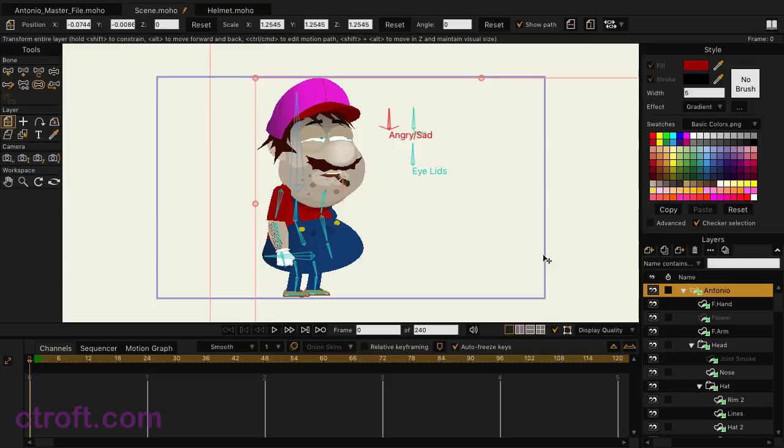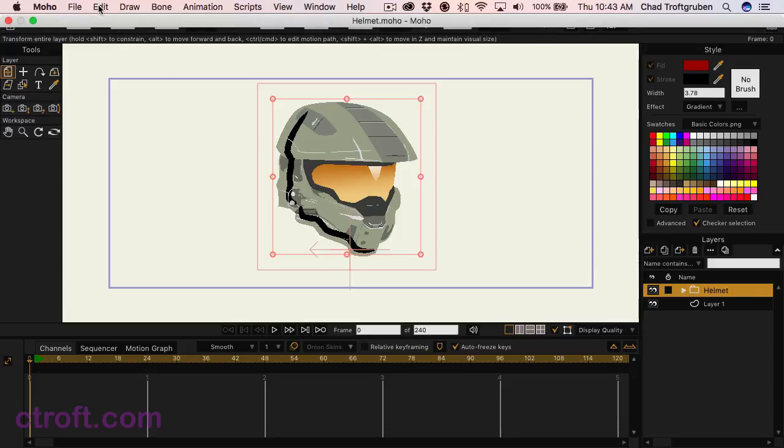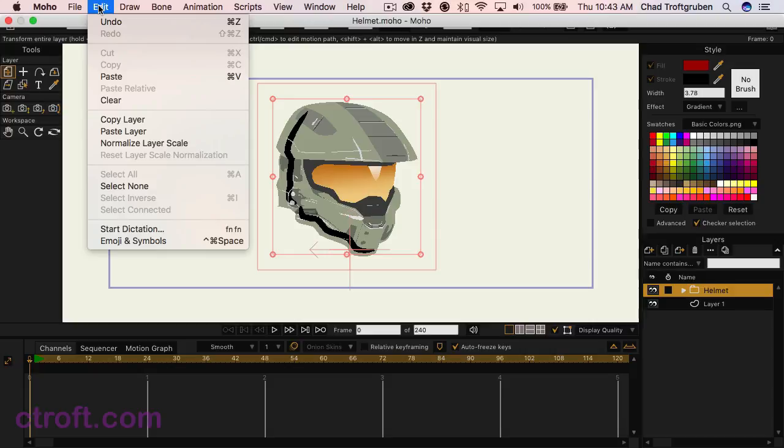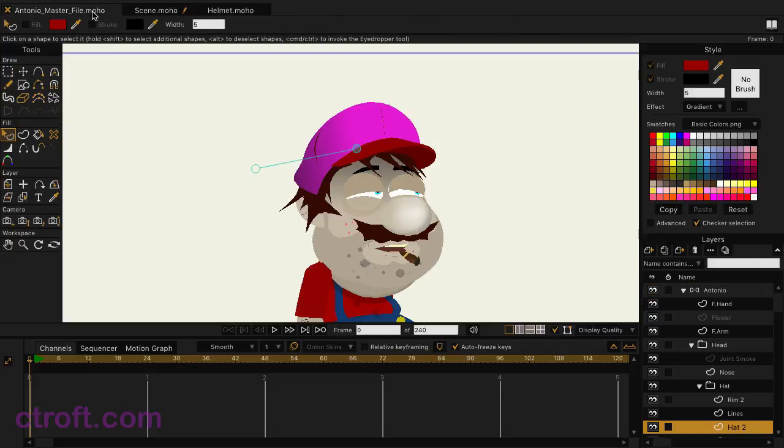And you can see now the change has been updated and my arrows are now green. I'll do just one more example of this. Come over here to the helmet, and I'm just going to click on the helmet group layer, go up to my edit menu, and then we're going to choose copy layer. With the layer copied, I'll come back to the Antonio master file, and we're just going to paste the layer.